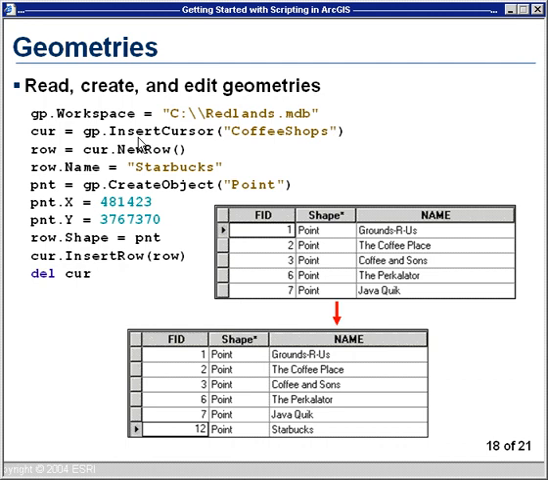We use a cursor to create a new row. We then create a new point that stores the X and Y coordinates. Finally, we assign this point to the row's shape field.